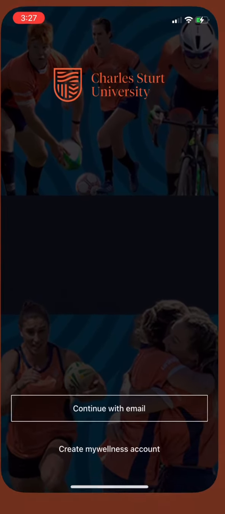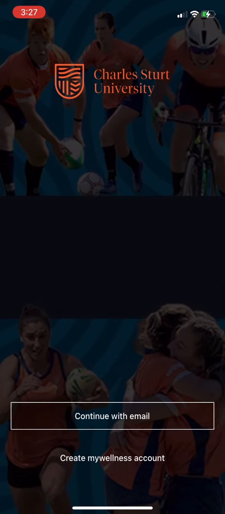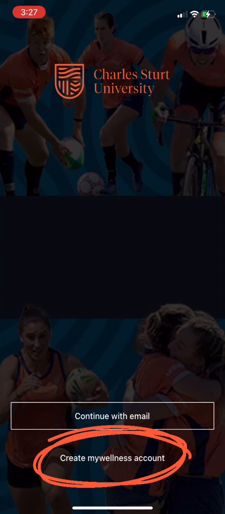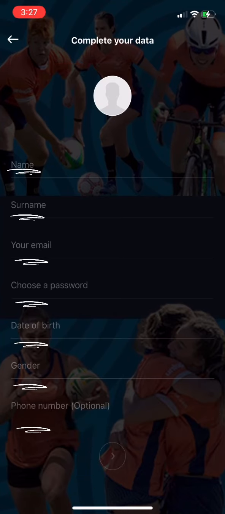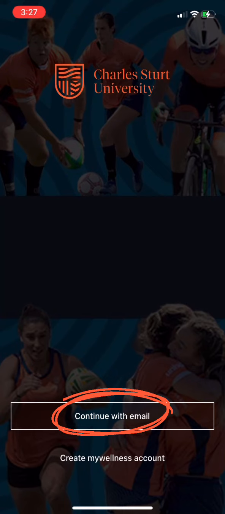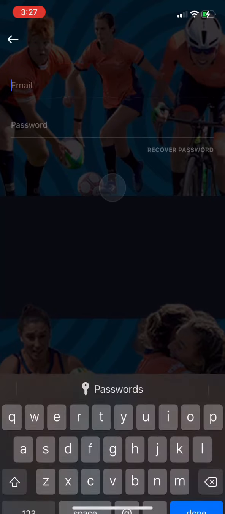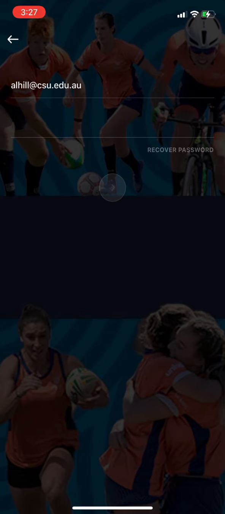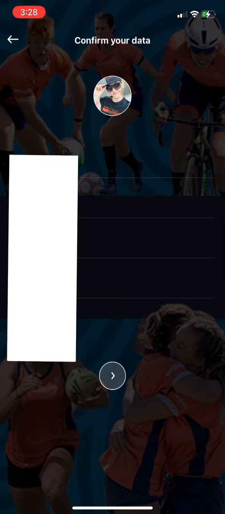Once you've downloaded the app, you'll need to set up a user account. Selecting Create My Wellness Account down the bottom, enter all of your details here. Using the credentials you've just chosen, log into the app. It will then bring up all of your profile information here. I've covered mine over, and then hit Continue.